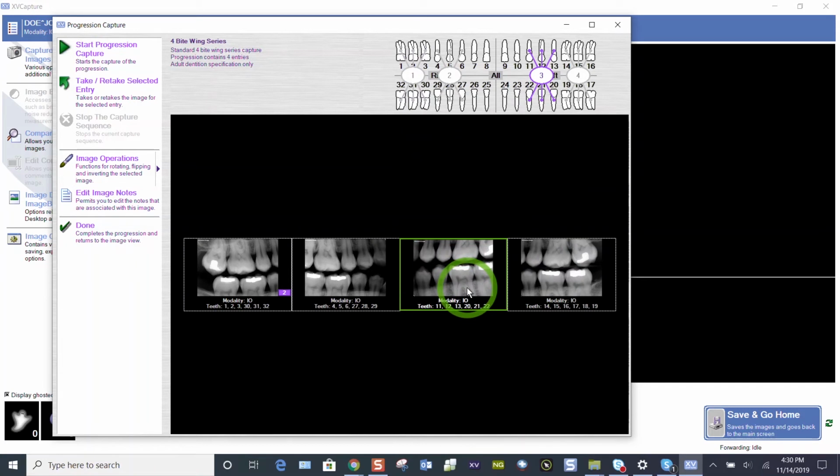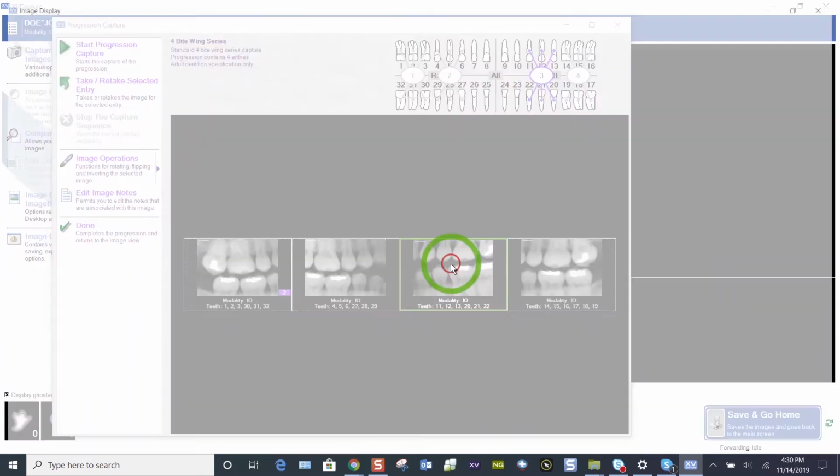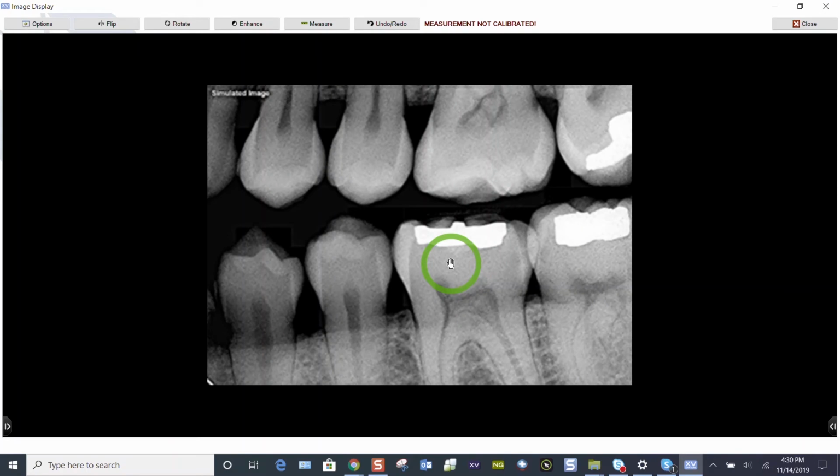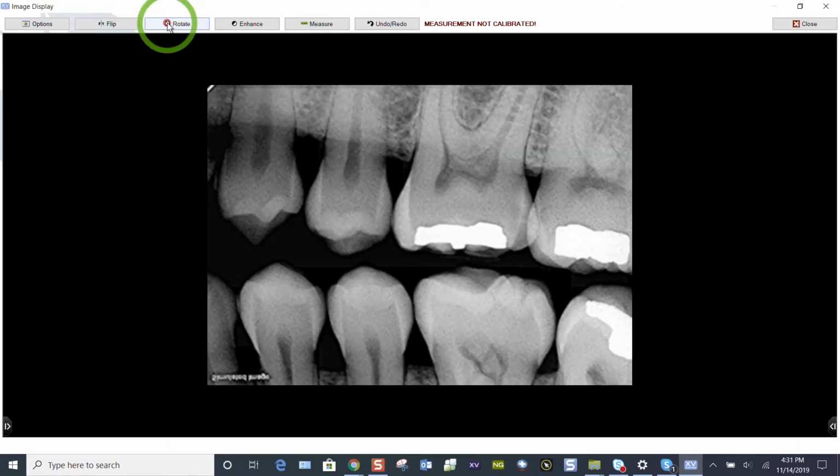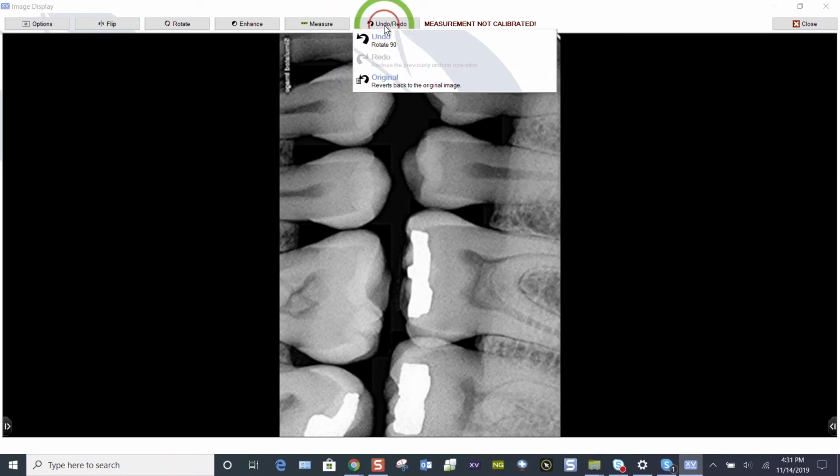The other thing that we can do here, long before we've clicked on done, is we can expand this image and look at it in a closer field of view. If I double click, it's going to open up our enhancement screen. If I meant to get here, great. I can measure, I can flip, I can rotate, I can undo and redo all of that.